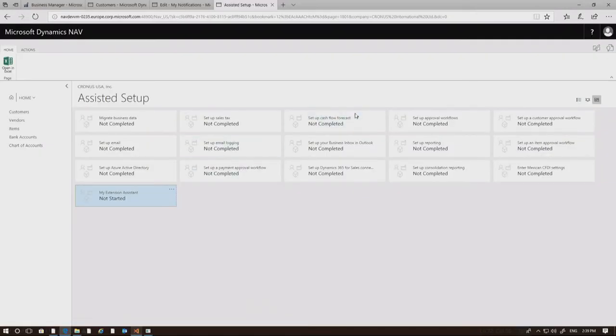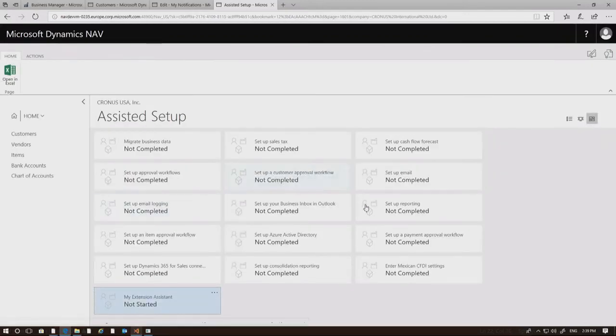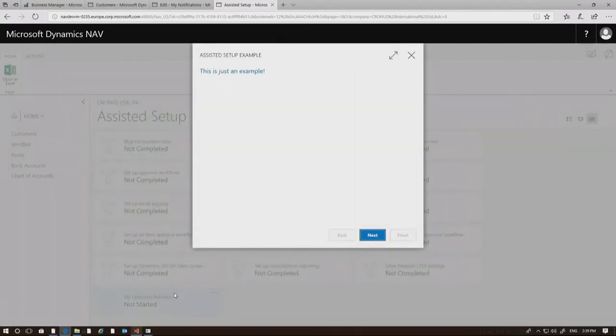So we are in the assisted setup page. You can see every one of these entries is an assisted setup. In particular, the one here at the bottom is the one that our extension adds. I think the text is a bit small. I can probably resize it. Yes. So we have our assisted setup. It has a state below, not started, because we haven't run the assisted setup yet. And if we click it, we get an example assisted setup that we have created inside our extension.